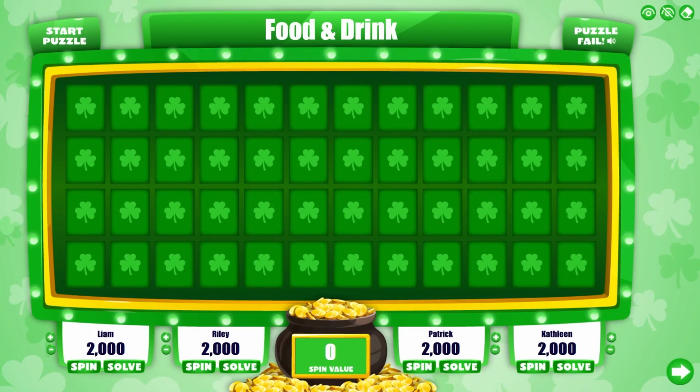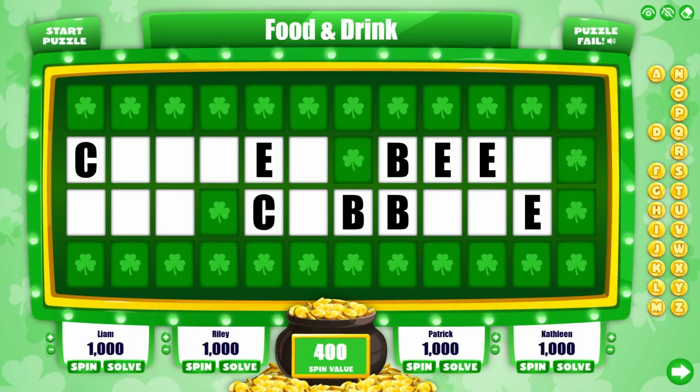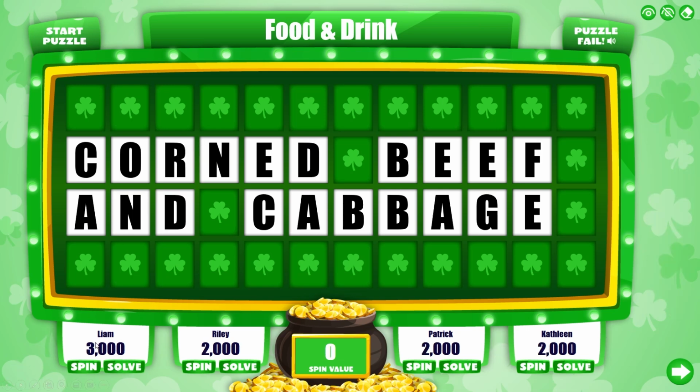As an example, using easy numbers, let's say all players have 2,000 from winning previous puzzles. And in this current puzzle, they all score 1,000. When a player solves the puzzle, you will see their score goes to 3,000 and the others go back to the original 2,000. Once a puzzle is done, you can click the arrow to go to the next puzzle.